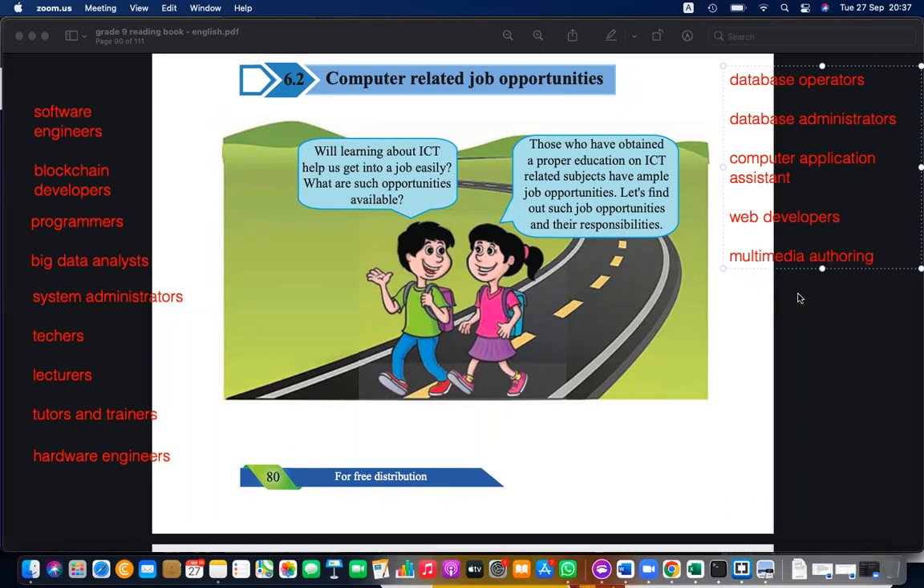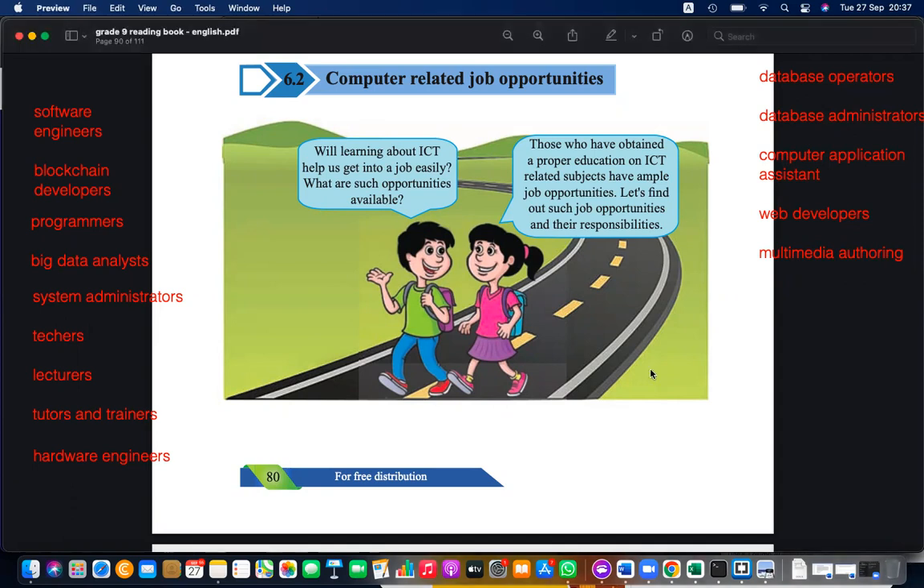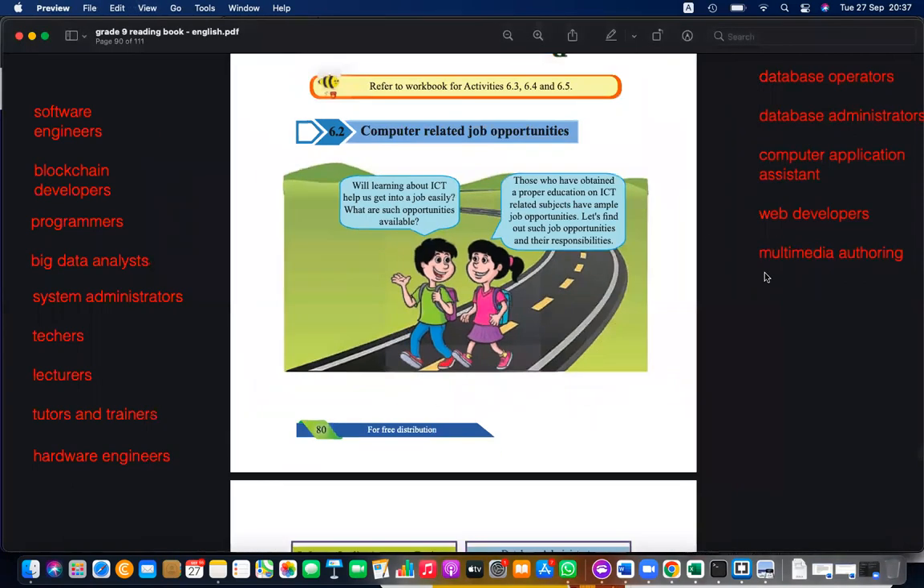Multimedia authoring is a big field. Why is multimedia authoring a big field? Because the graphic designers and video editors are all categorized under multimedia authors. These are the people who create multimedia. Therefore, it is a big area, right?